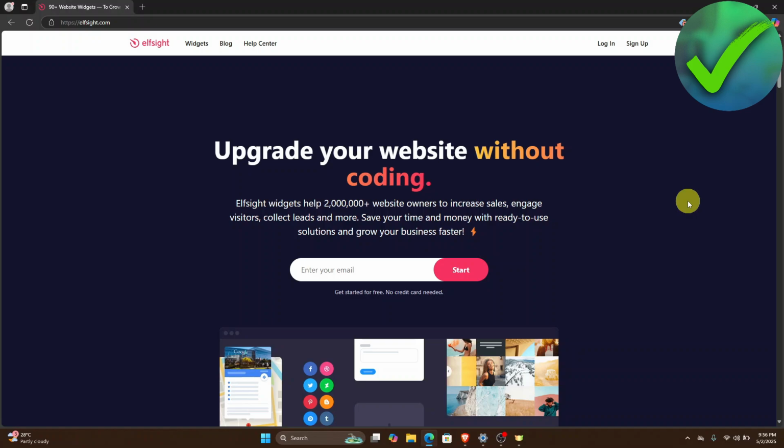How to embed Instagram feed on website. So that is what I'm going to show you guys in this super quick and easy tutorial. So let's get into it.